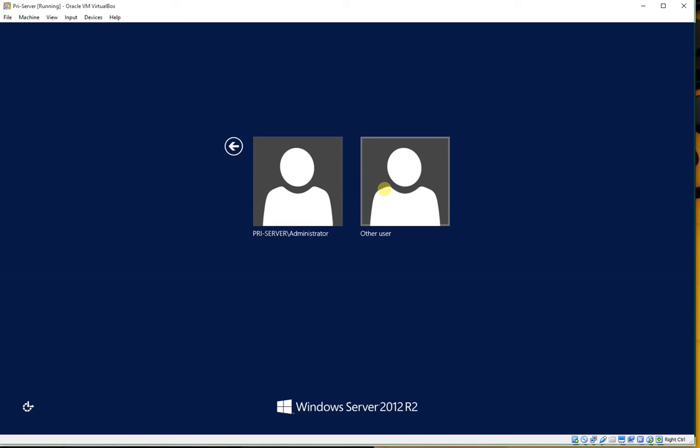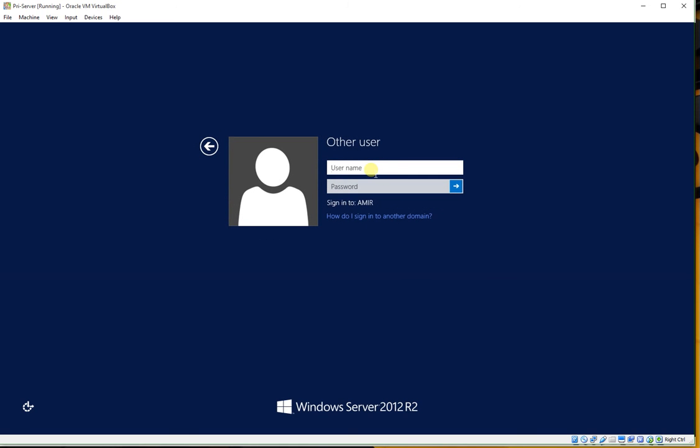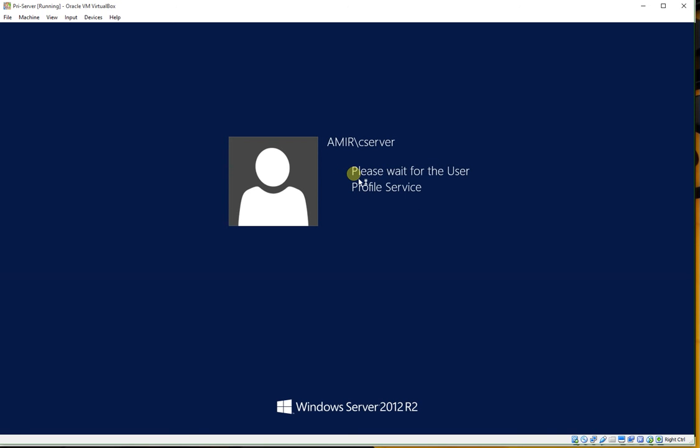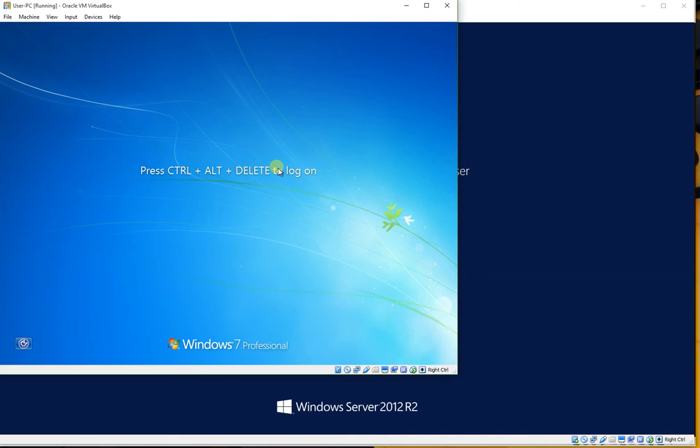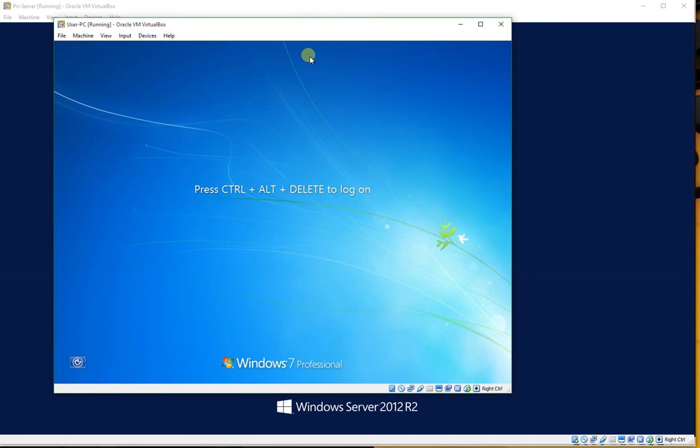Other user. In fact, we already changed our password when we were logging into our secondary server, so we do not need to change the password now. C server, the same ID and password. See, it didn't ask us to change the password. Now we will go to our client machine. Here's our client machine.